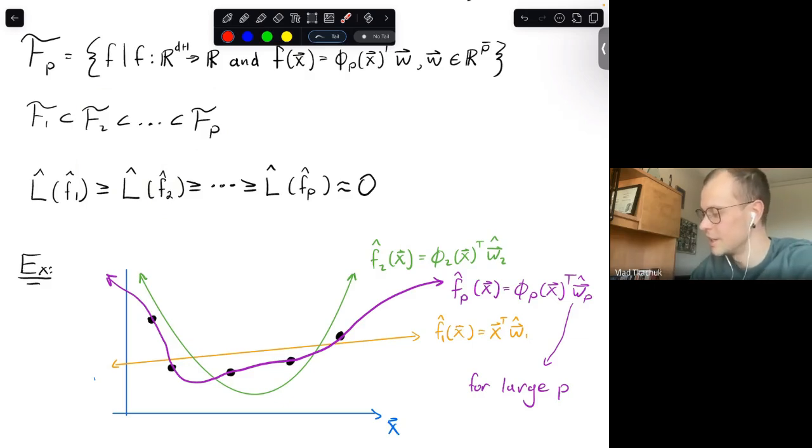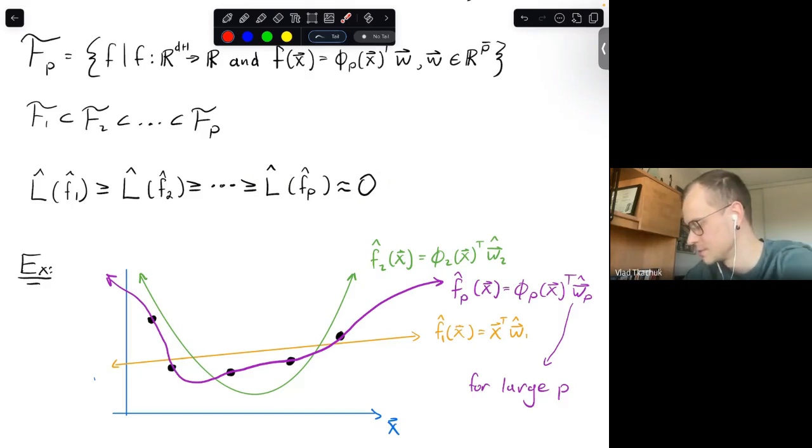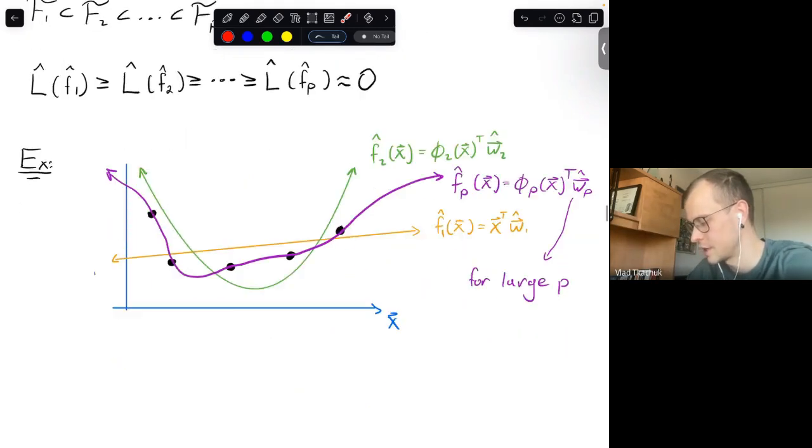And eventually, as you go to P being really, really large, it turns out the polynomials can model any possible function. And so eventually you can minimize L hat to be essentially 0, because you could just pick the predictor that makes L hat 0. Okay, so that was the story.